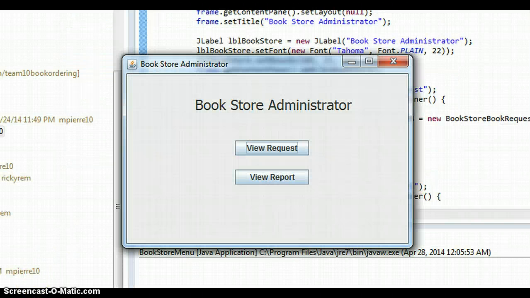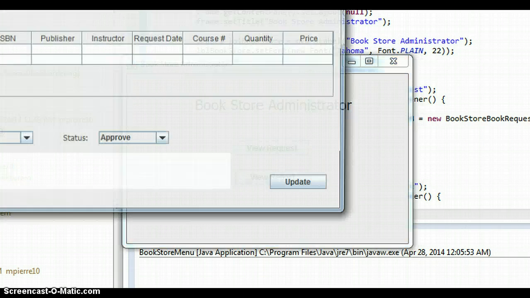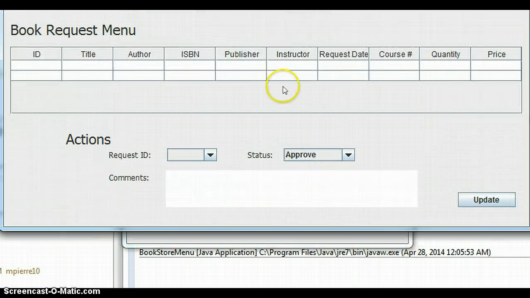Over here is the graphical user interface. This interface is for the bookstore administrators to access. If they want to view the requests for books that were requested from instructors, then they would click on this button. Over here would show a list of books that were requested by an instructor, and then from there they would actually approve or deny the book. They would select the ID of the book based on the database record that actually creates a unique ID based on auto incrementing for every data that was inserted into the database.